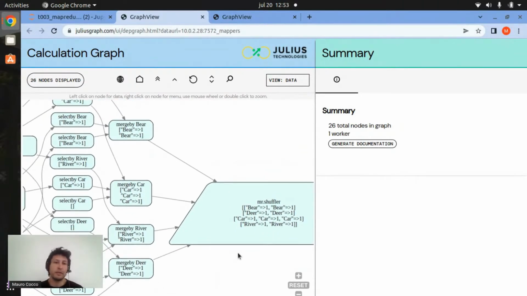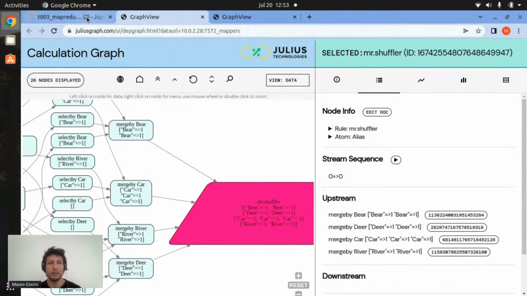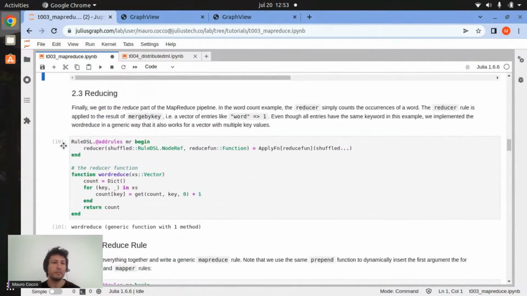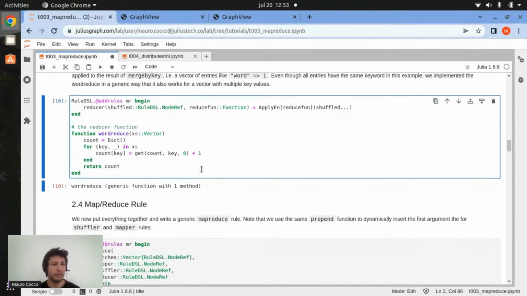But the reducers that we are going to define now will start from this one here. Okay, so bear this in mind. This node will disappear in the following graph I will show. The reducing step is pretty similar to the mapper. We are going to define a reducer rule, which will take the output of the shuffler and will accept a reducing function, which in this case, for the word count example, is nothing but counting the number of occurrences of the word on the shuffler. We use the same apply function atom, and we provide the shuffle as a dynamic dependency again.